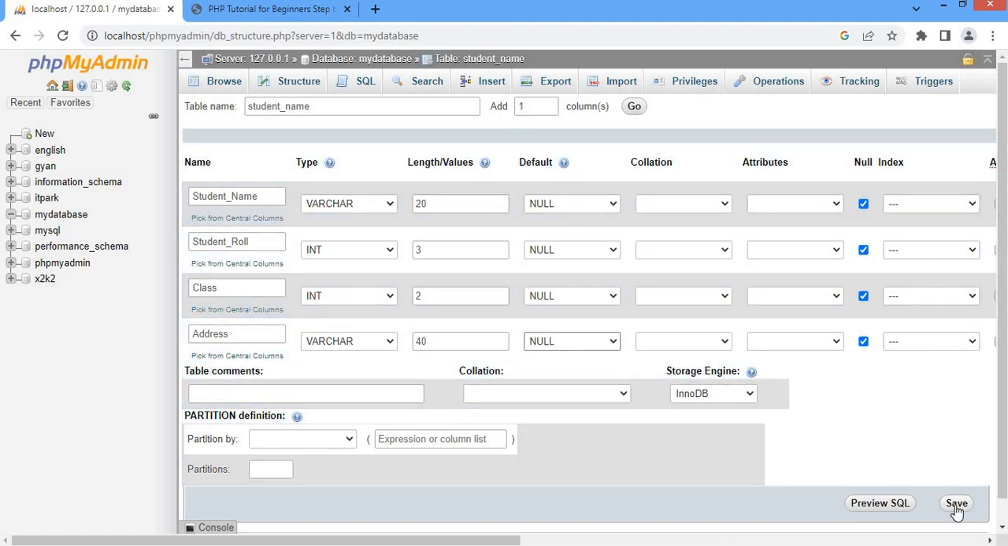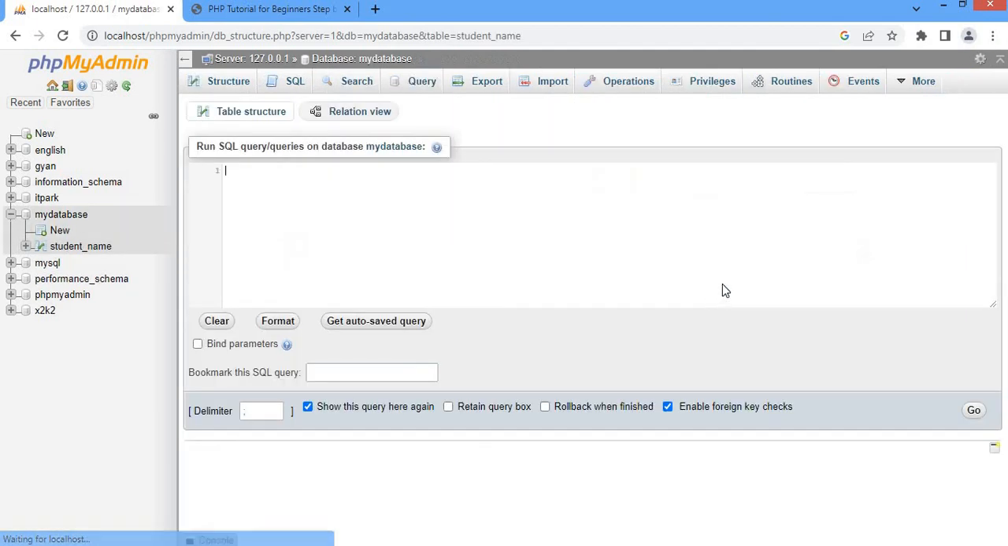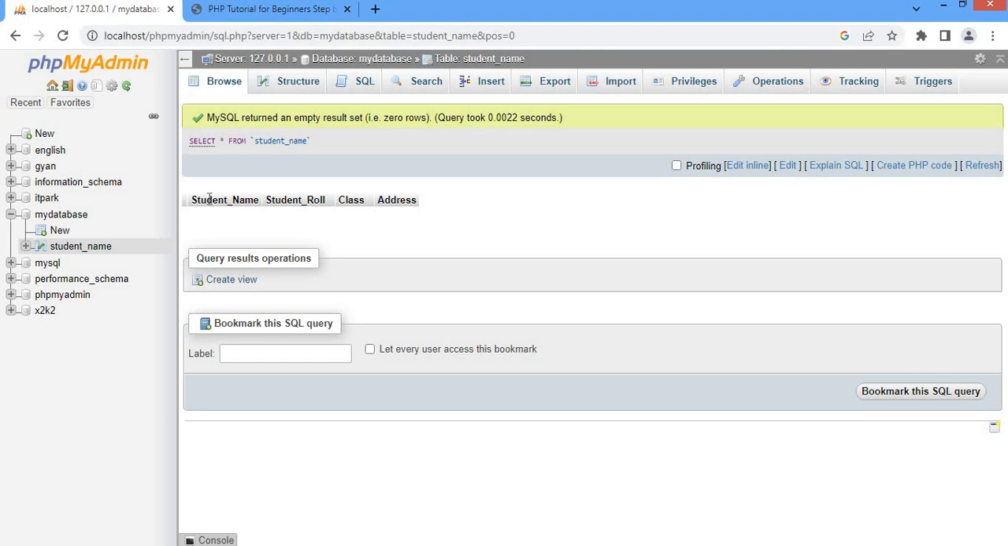So now I am going to save this. I have saved it. Now you can see the table has already been created. Under my database, I have got the first table, student name. In this student name table, I have got 4 columns.